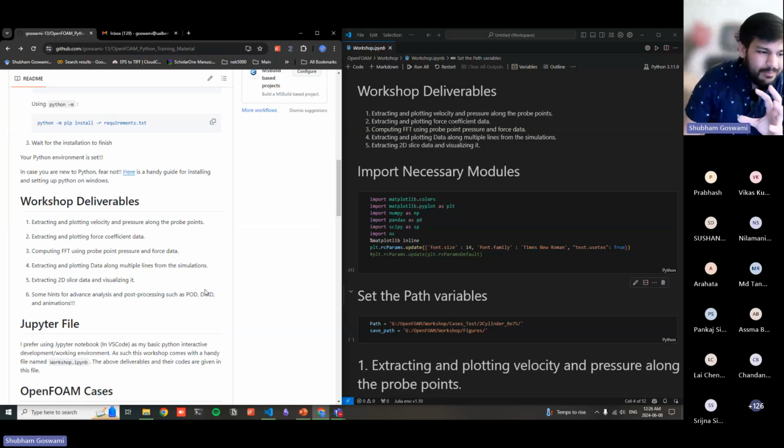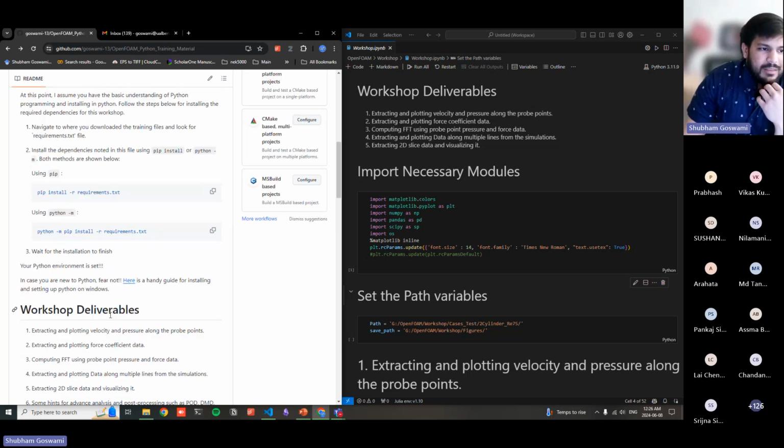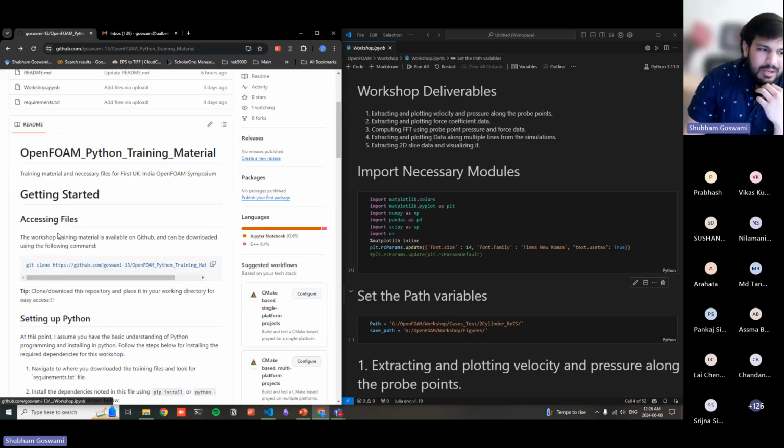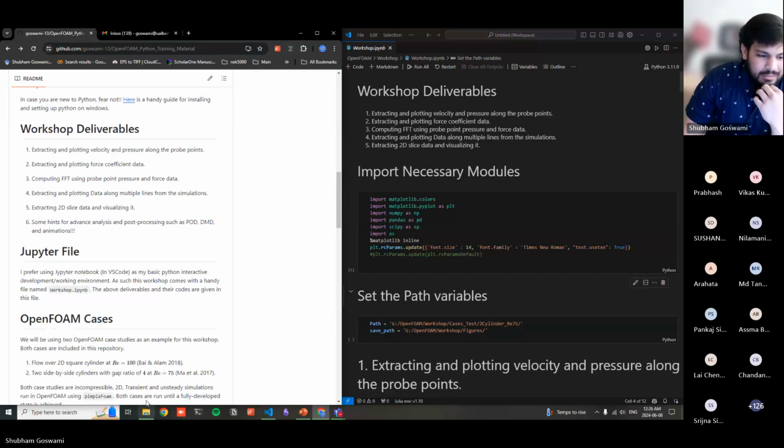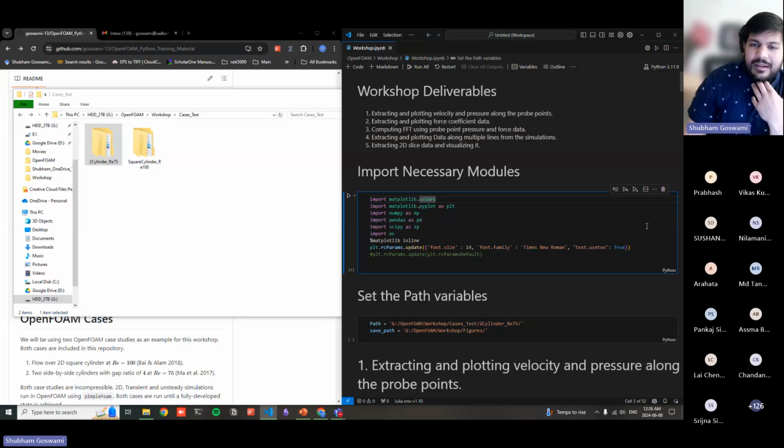If you're following along, I have added a workshop notebook in this repository that you can download and follow along with me. Let me open up those cases here, and this is that IPython notebook. I'll begin with loading the necessary modules. First of all, I'll load the modules that are needed: Matplotlib, NumPy, Pandas, and SciPy. OS is a module that I usually load just in case I want to read any files from the system.